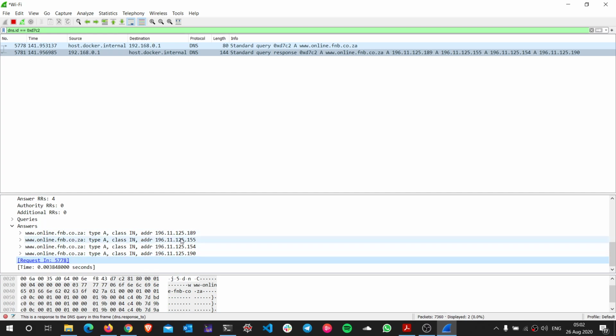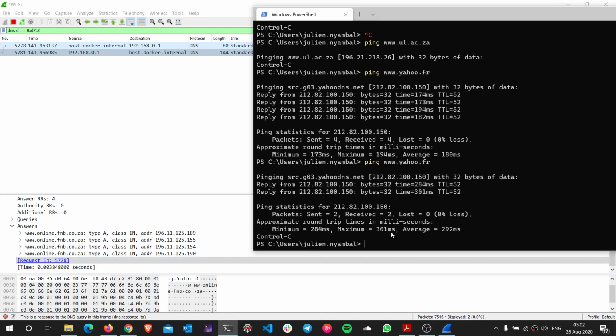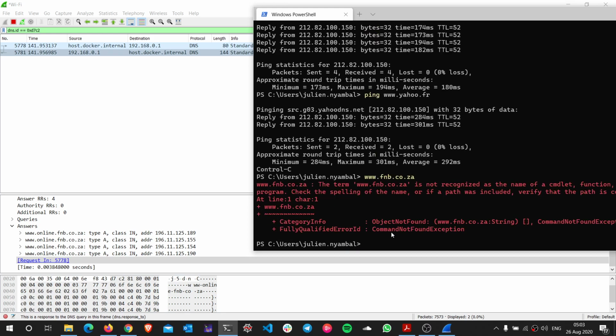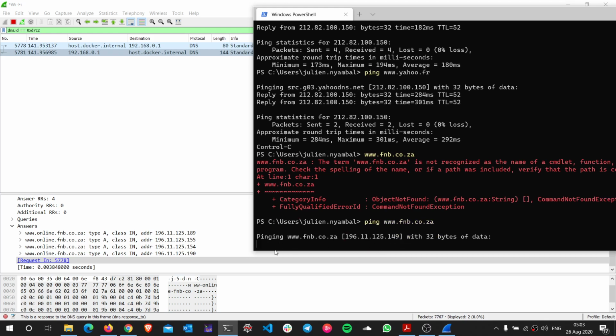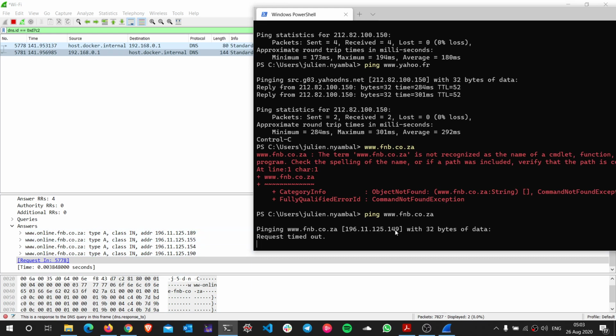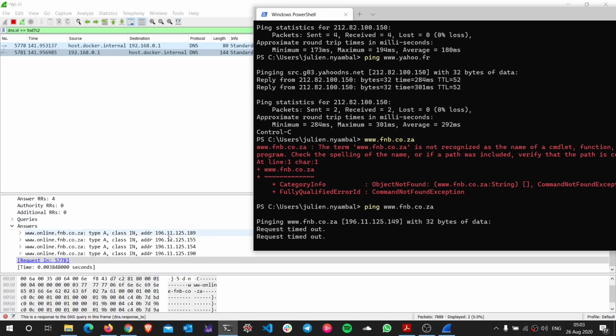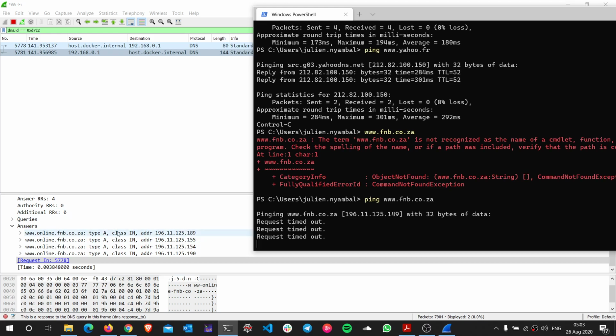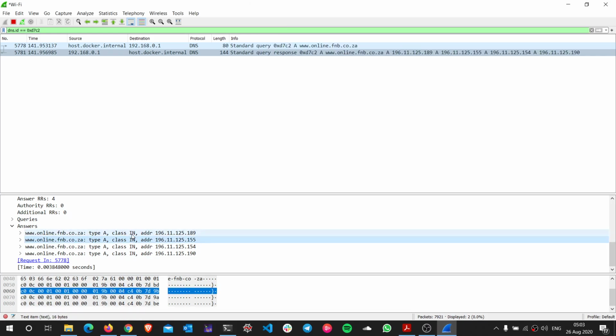Obviously, they are still within South Africa, right? But they are even still within the same location, not the same server. But then they call different servers. And I'm sure if I go here again, www.fnb.co.za. My bad, I forgot about Bing. Okay, so I'm on 149 and I'm sure it's located on another different server, but it's still 196.11.125, 196.11.125. So in other words, they have multiple different servers.